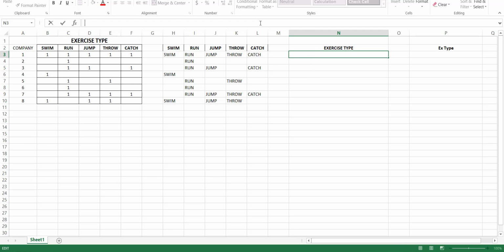Let's start out with our if statement. If H3 in this case equals swim, then it must equal swim with a comma. We want to put a comma after each word so that it will be read as a list. If H3 equals swim, then it is swim. Otherwise, it is a blank.